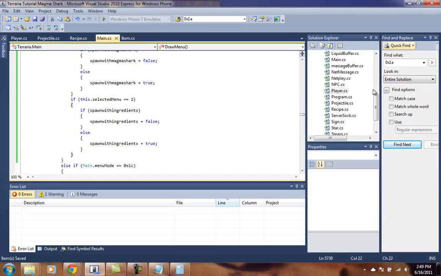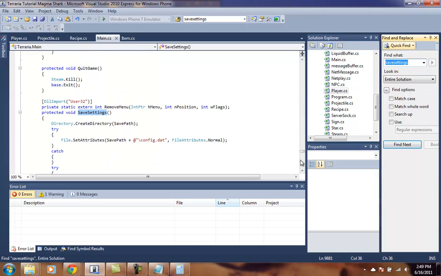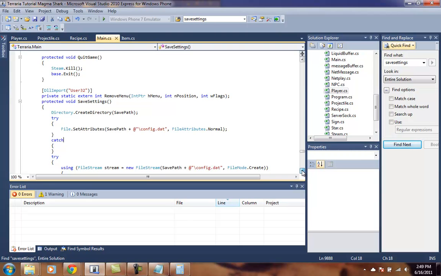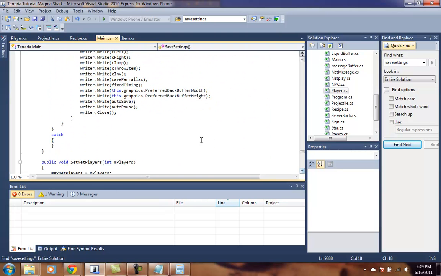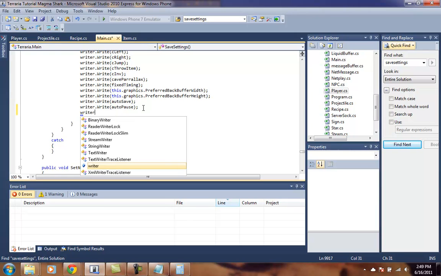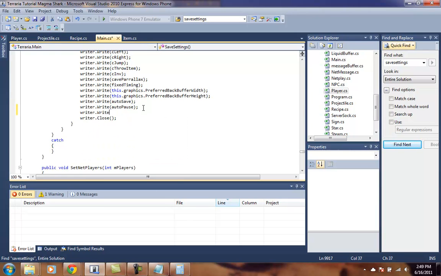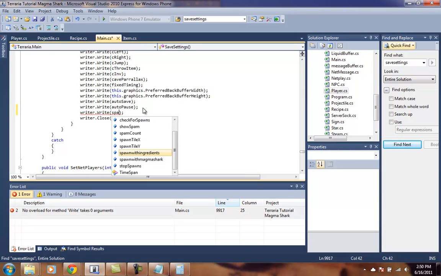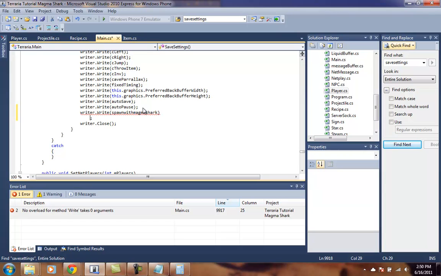Yeah. So now we have to find save settings, so it'll save the settings, which I didn't know how to do when I did the mob spawner, but now I know. Because it glitched before, so I removed it. You want to go to the very bottom, right before writer.close. You want to do writer.write spawn with Magma Shark.